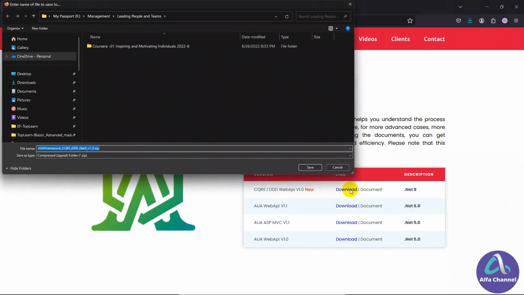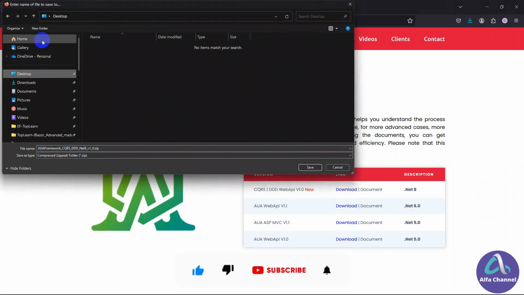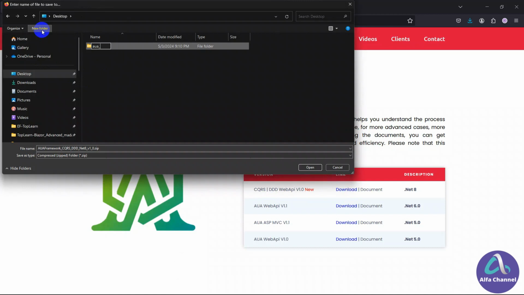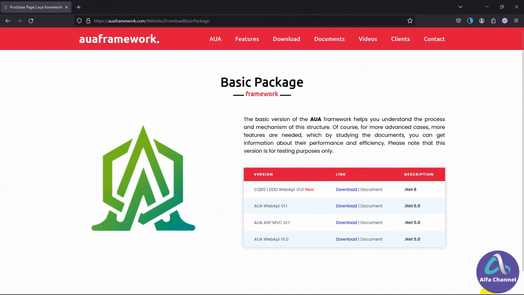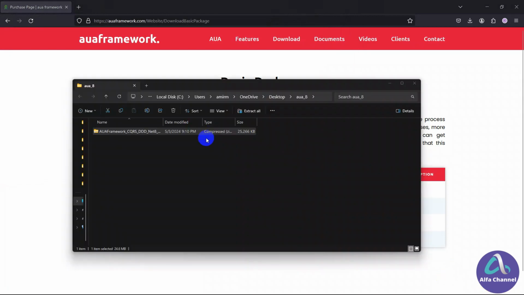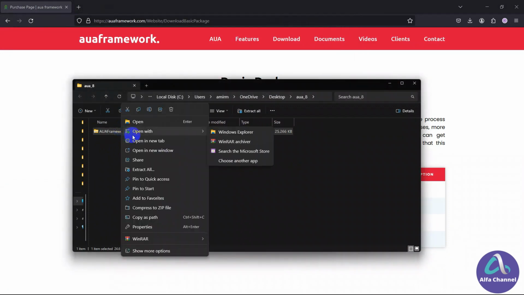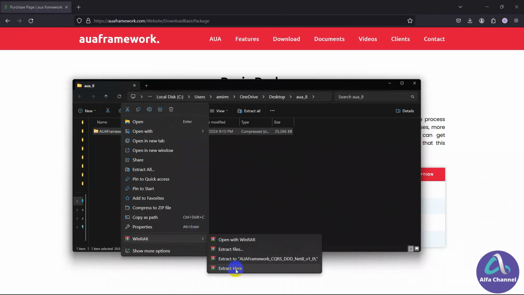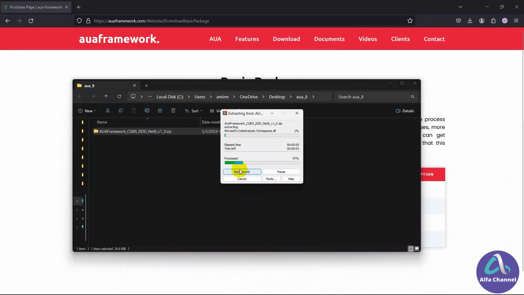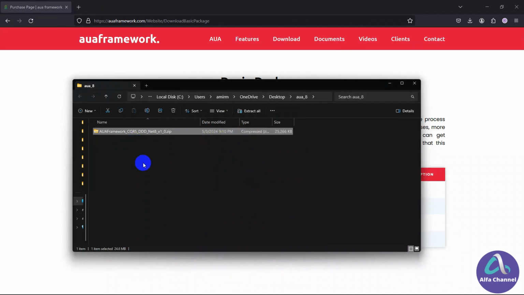Okay, so simple. We can name it here AUA 8, for example. It's a zip file, and we just download it. Good, so my download is done now. As you can see, it's a zip file. We can unzip it with WinRAR, for example, or 7-zip, no matter how. We just need to have it downloaded.